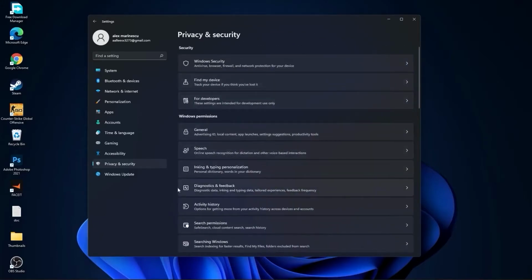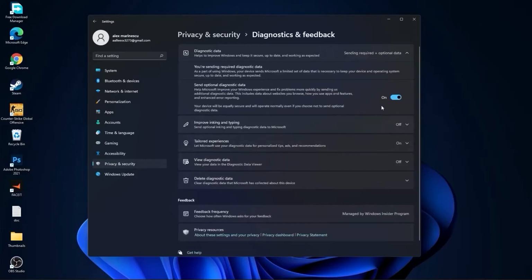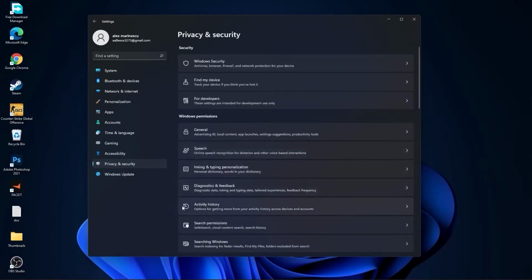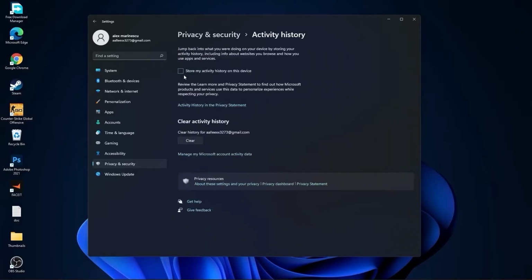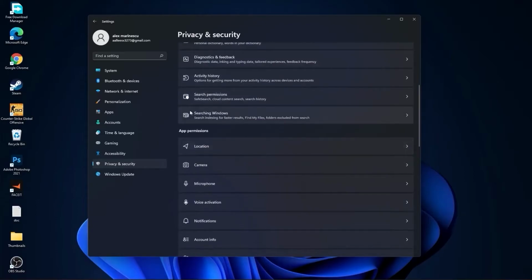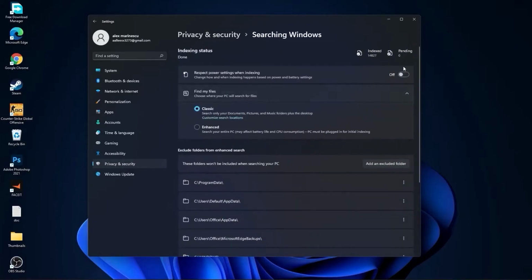Go to Diagnostic and Feedback. Select this to on. Then go back. Go to Activity History. Uncheck this box. Go back. Go to Searching Windows. Here select this to off. Select Classic. And we are done with the settings.